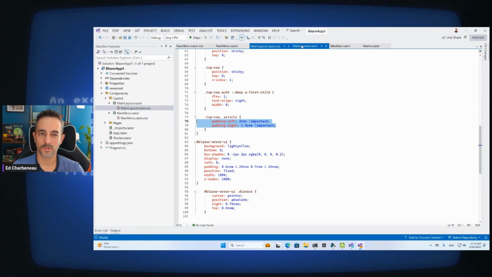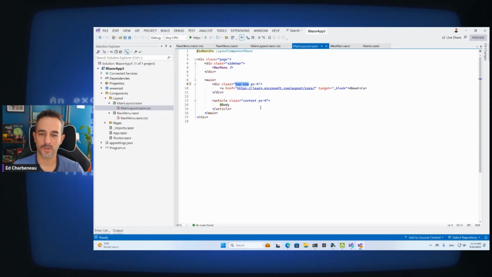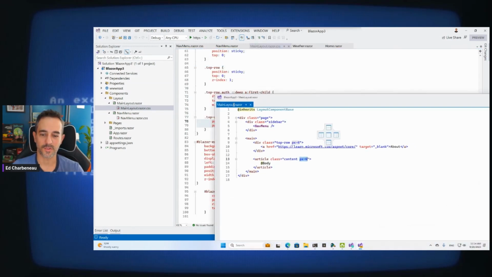If we go back to main layout, if we look at article, the only reason that they need to do that important is they're fighting with the padding that somebody set through Bootstrap. So we can just drop this side by side.